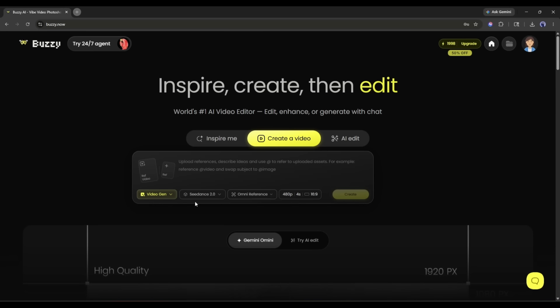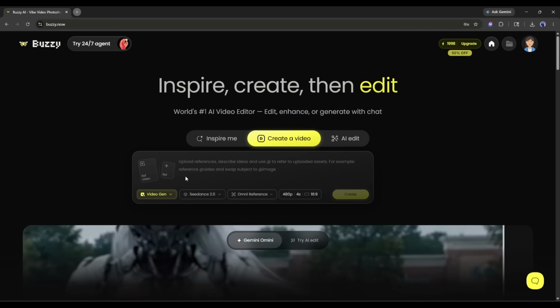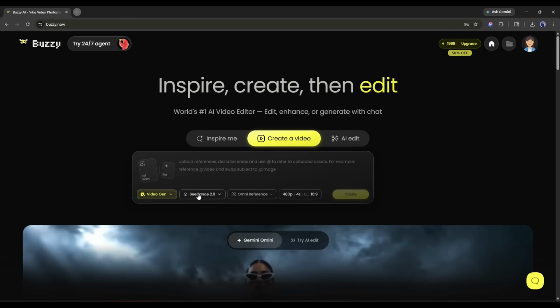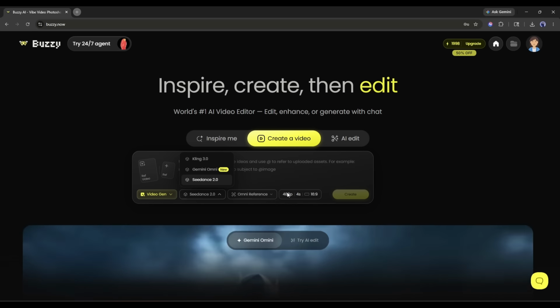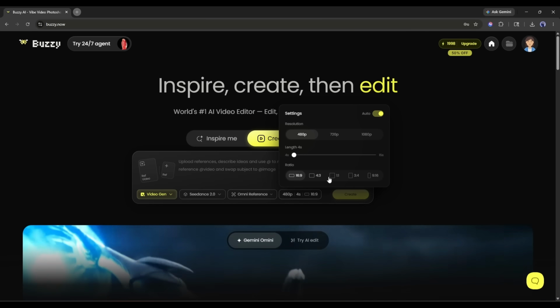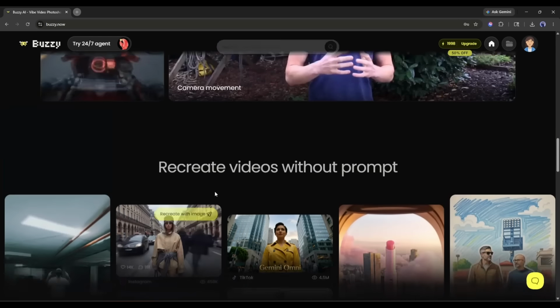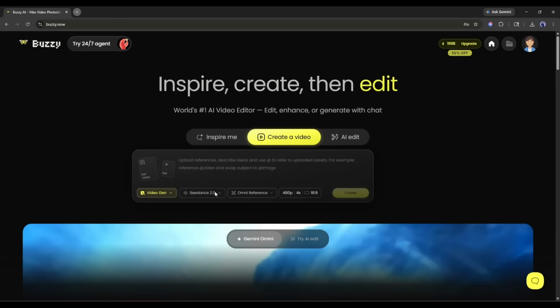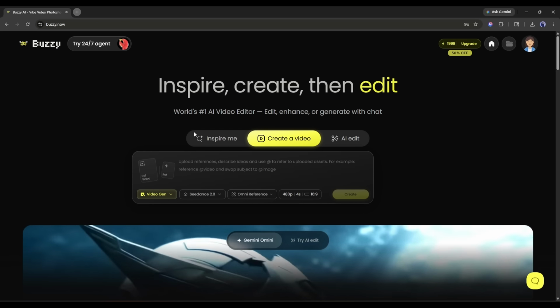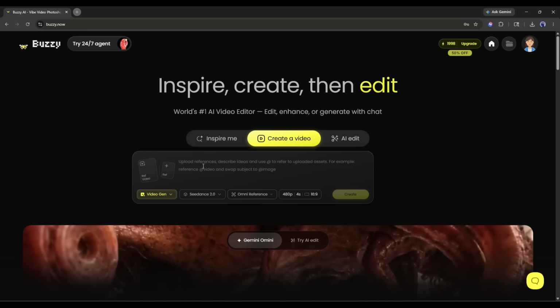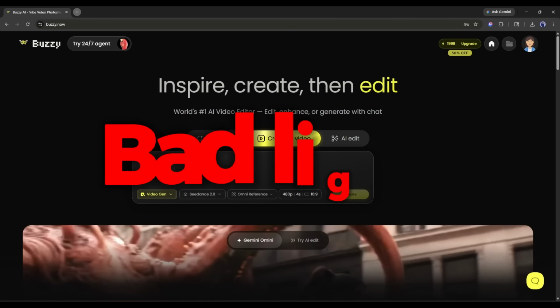You've got the main workspace right here with a drag and drop upload area. And up here, you've got settings where you can control things like the length of your output and the aspect ratio. And over here, you've got the inspiration section, which I'm going to show you later in the video, and that part alone is honestly worth watching for. But for now, let's start with something most of us deal with constantly: bad lighting.